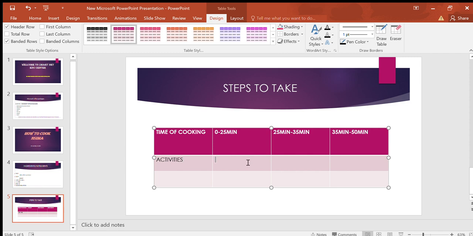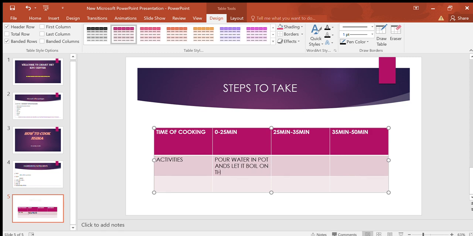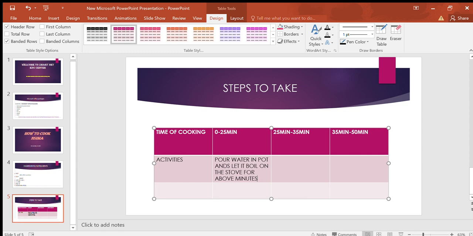So activities, what do you do between 0 to 25 minutes? Maybe you put water. You can say, okay, we'll pour water that is in a pot and let it boil on the stove for about five minutes. Okay, so that is clear.